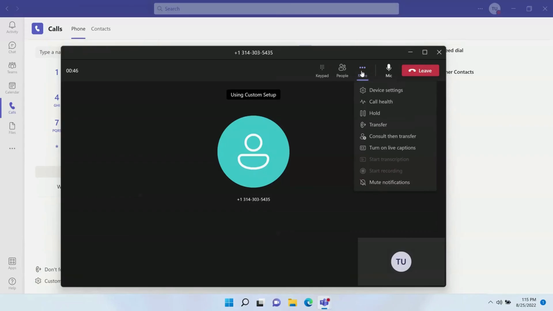You also have the ability to transfer. So I can transfer that call blindly, or I can consult by calling the person first, talking to them, and then transferring them. I also have the ability to turn on live captions. If it's difficult to understand them, by turning on live captions, I can read what they're trying to say sometimes. So those are a lot of the options that you have when you're on the call by selecting the More button. When you're finished, just select Leave.